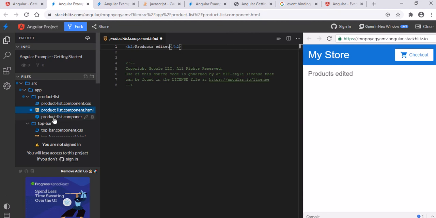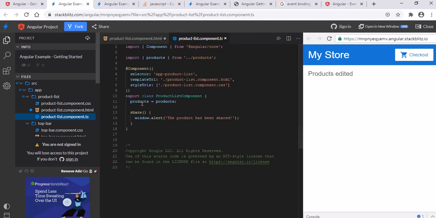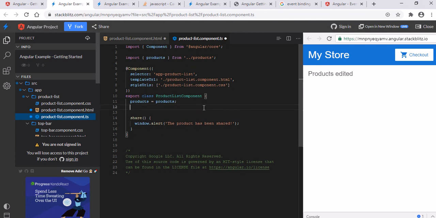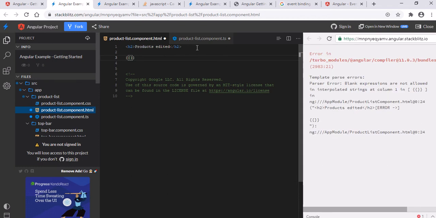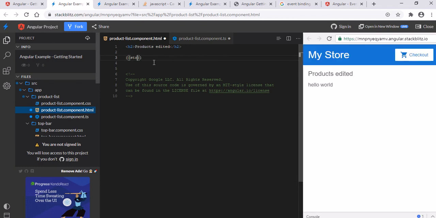Now what we'll do is we'll take a simple example of interpolation. Let me open product list component.ts and create a variable called str. Let me go ahead and initialize this to some hello world. In order to display this, in the template I'll use the double curly braces. This is the syntax for interpolation. It is directly displaying the value of the variable which it is fetching from the component.